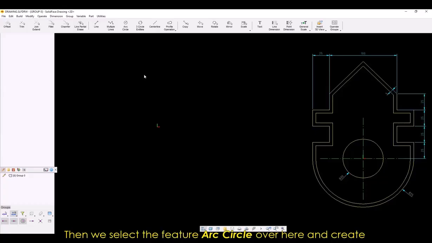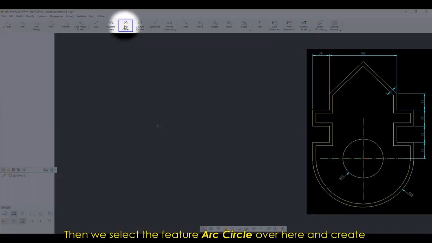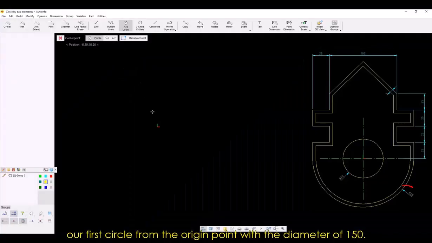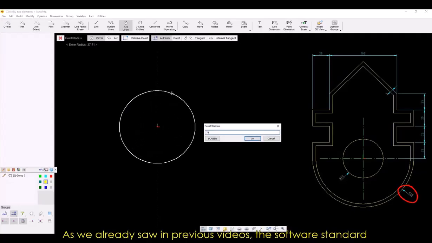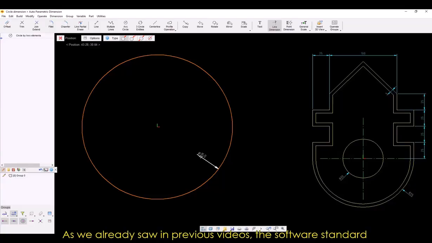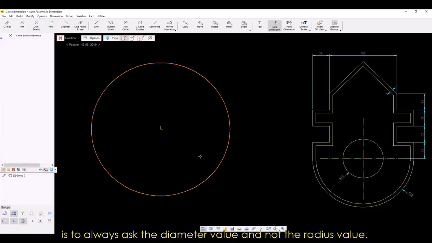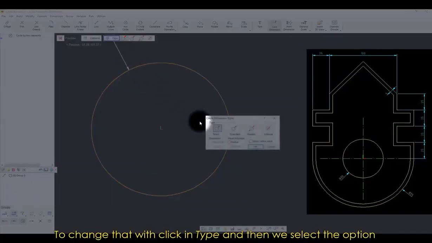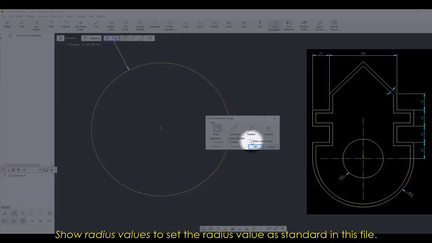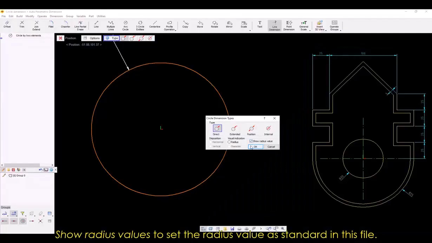Then we select the feature Arc Circle over here, and create our first circle from the origin point with a diameter of 150. As we already saw in previous videos, the software standard is always to ask the diameter value and not the radius value. To change that, we click in Type, and then we select the option Show Radius Values to set the radius value as standard in this file.